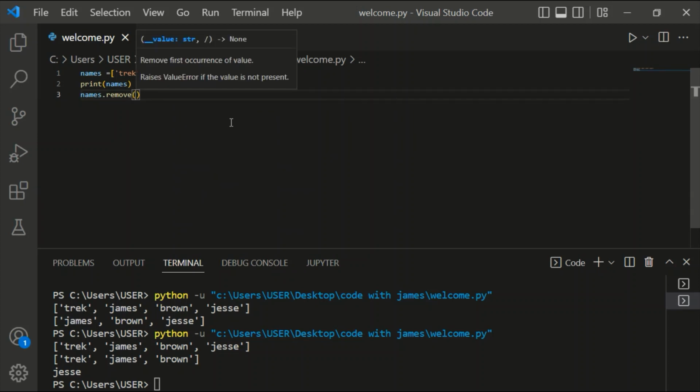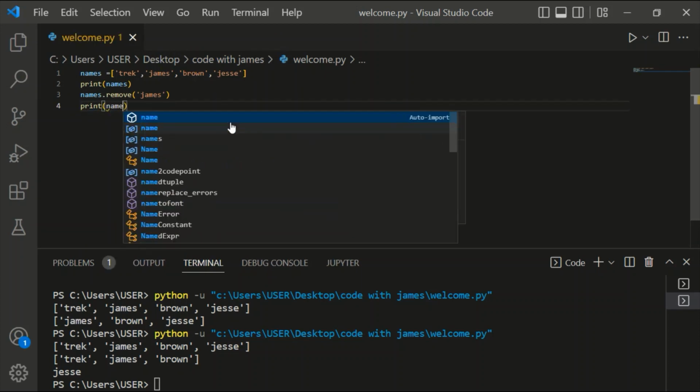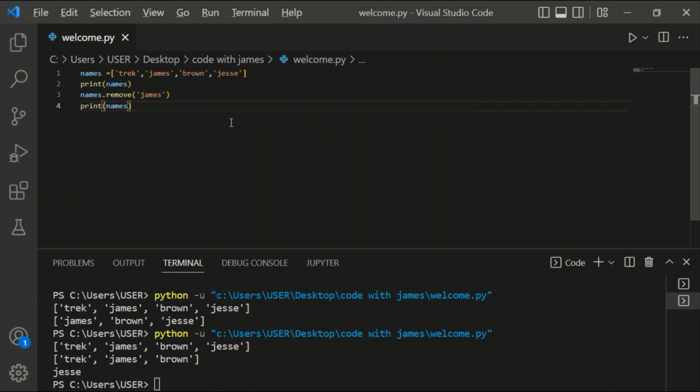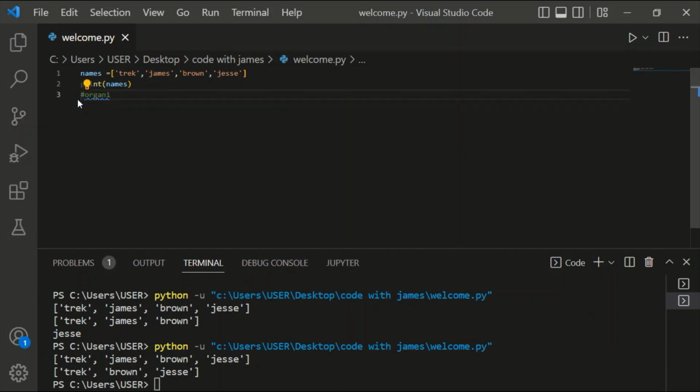The next thing we are going to look at is removing an item by using the remove method. You must know that if you only know the value of the item you want to remove, you can use the remove method. And you can see we have removed the last.